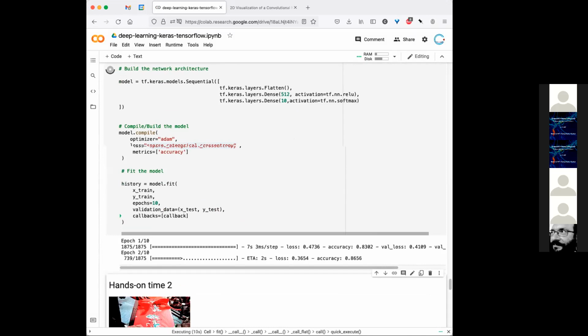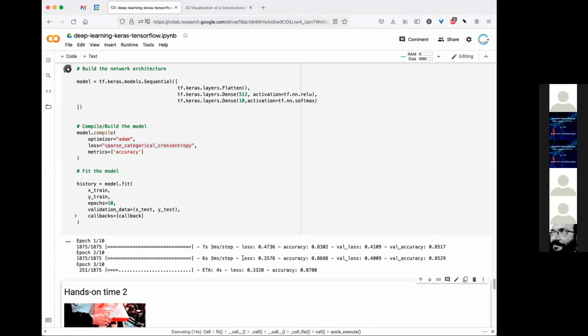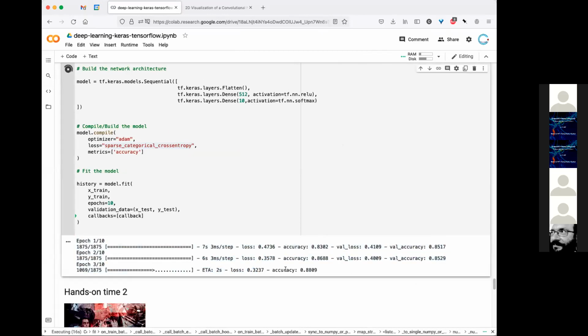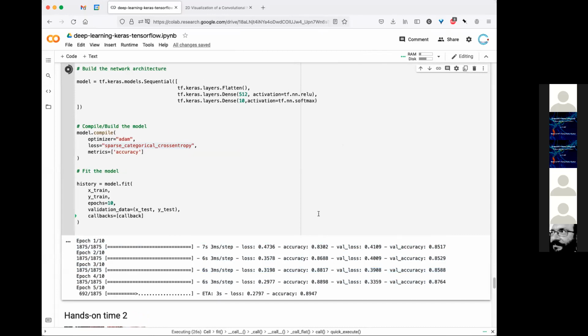So you can see here that you see first the loss and accuracy on the training, and then as soon as that finishes, it checks what happens with the validation data as well.